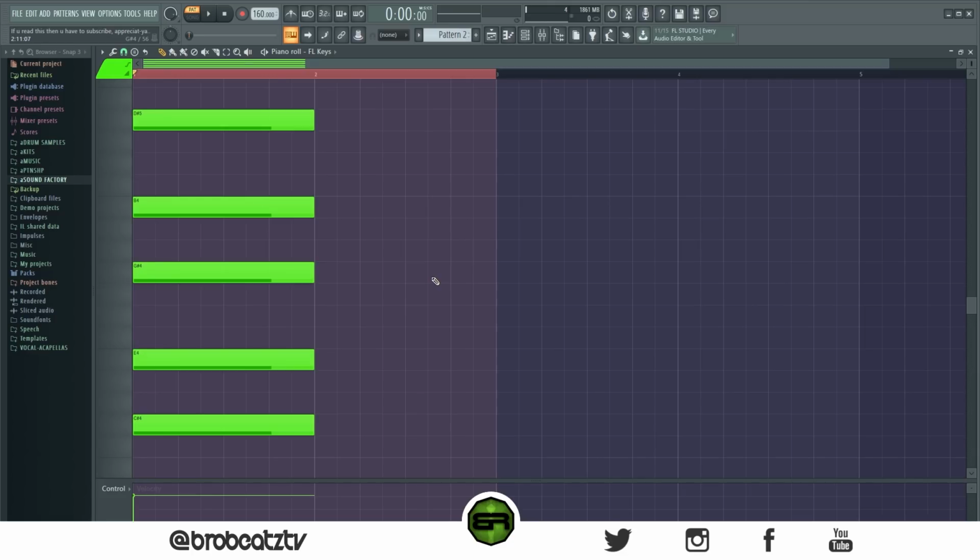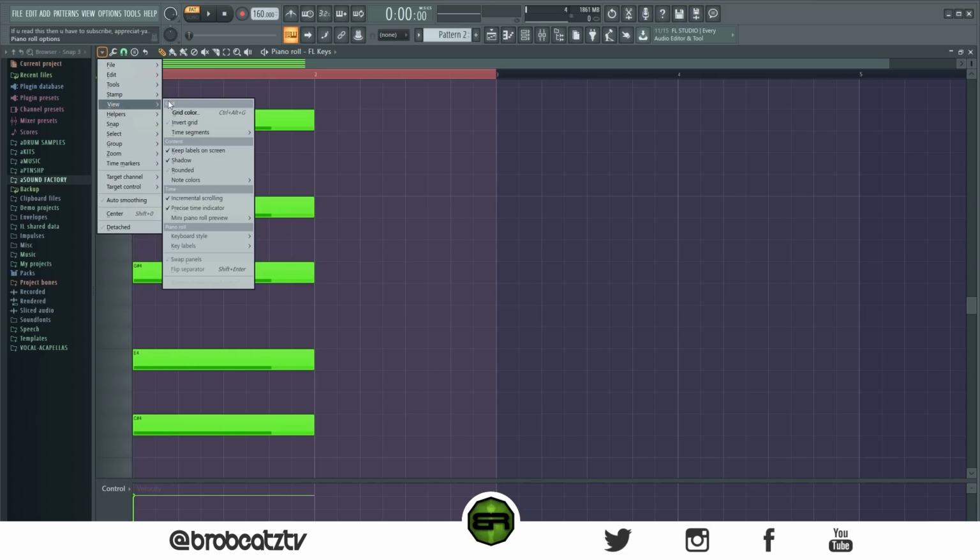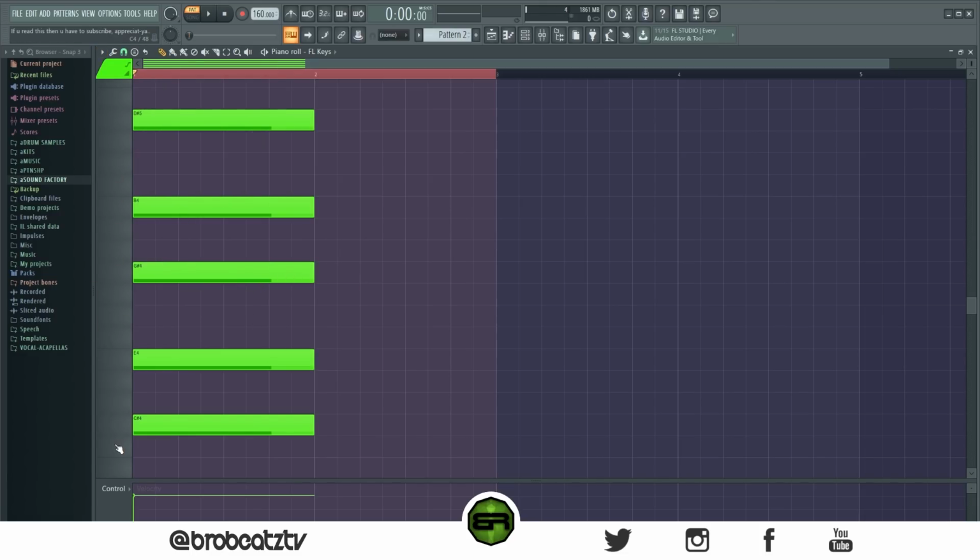Now my MIDI isn't actually hooked up out of my keyboard, but if you try it yourself, literally go up here, go to view, key labels, go to none, and then go to list. And your piano roll will look like this. All right, and this will help you.